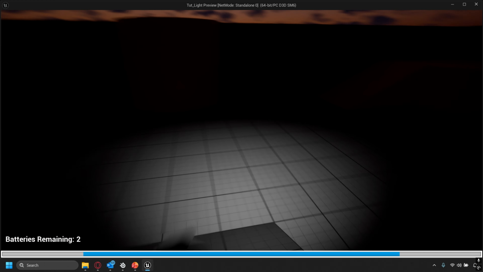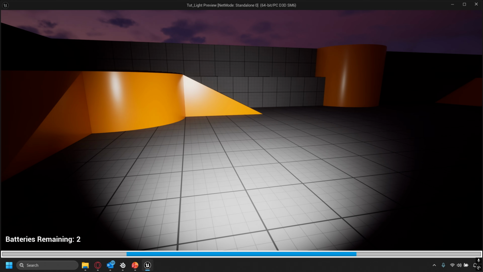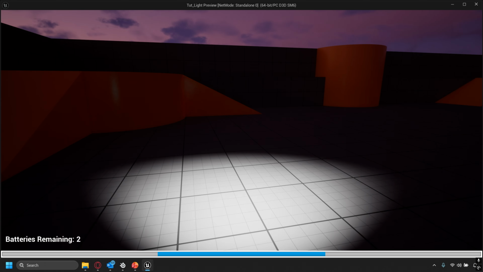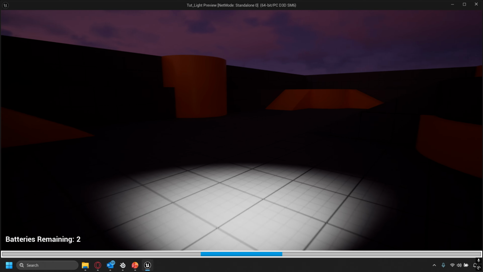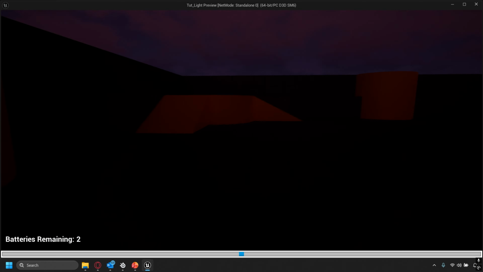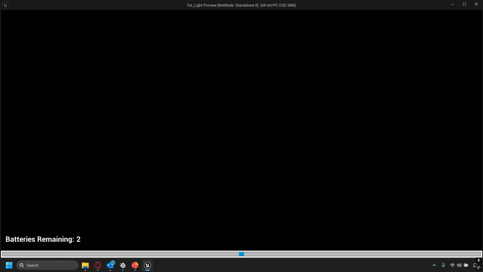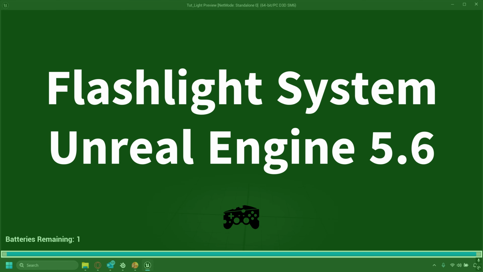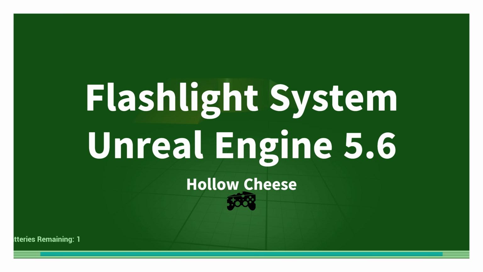I'm going to show you guys how to make a flashlight that you can make brighter and dimmer, turn on and off, and also when it runs out of battery, it will turn off. On top of that, I'm going to show you how to make it so you can reload the batteries and turn the flashlight back on.